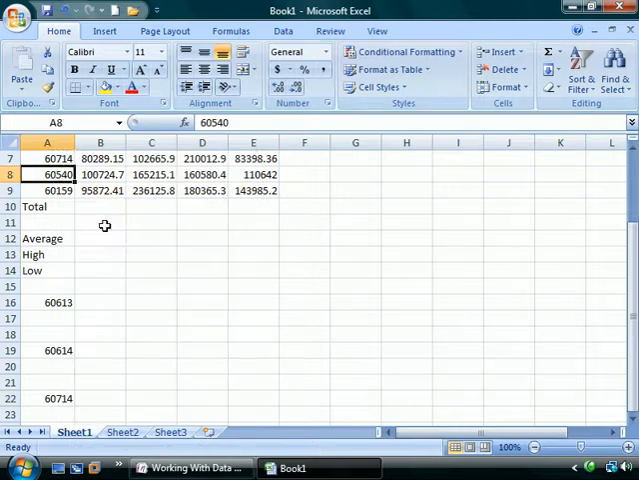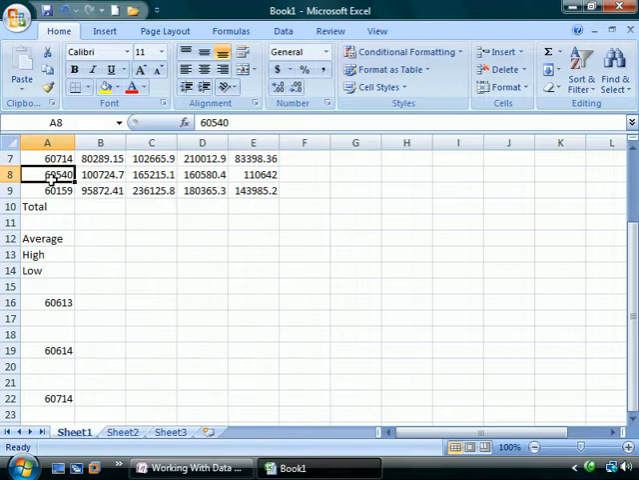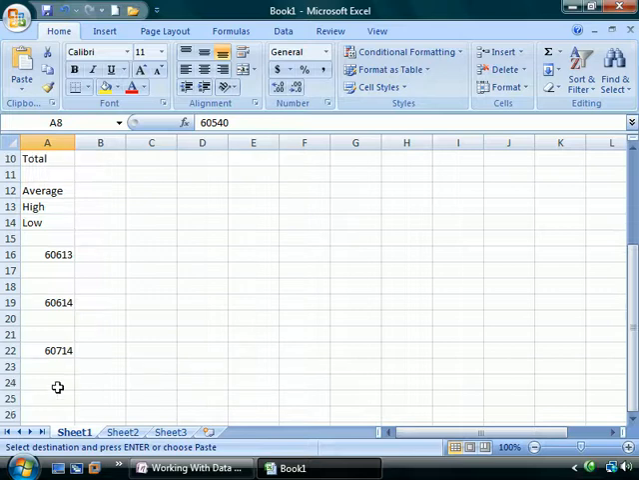Let's also go to 60540, and again I could copy up here, I could right click, or what I want to do is use a keyboard shortcut. If I hold down my control key, which is in the lower left and right corner of our standard keyboard, and use the letter C, Control C copies, and Control V, Control plus the letter V, pastes.